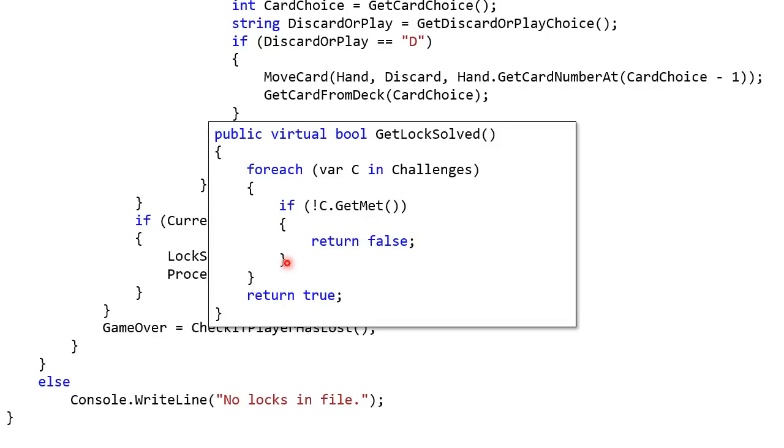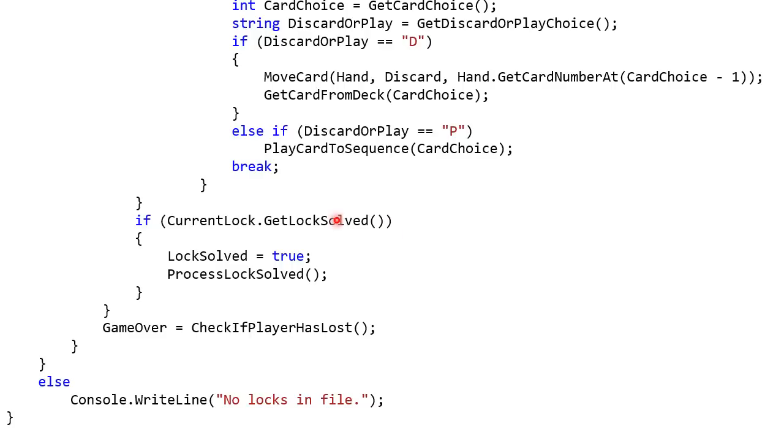However, if it loops through all of these and they return true, it will drop out of this for each loop and return true to indicate that the lock itself has been solved. So if this returns true, then lock solved will get set to true also, and process lock solved will get called.